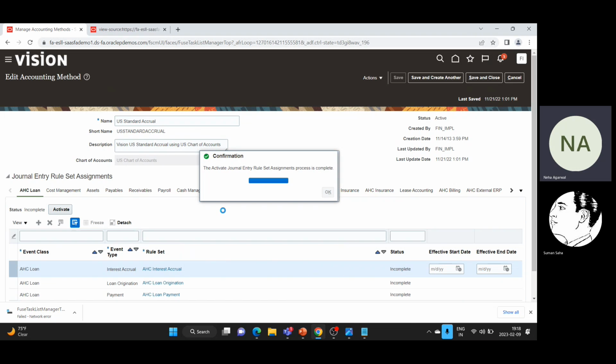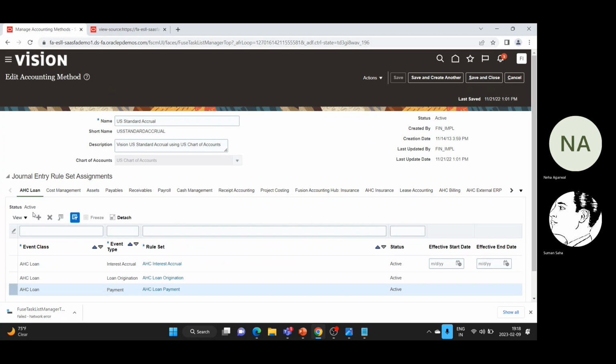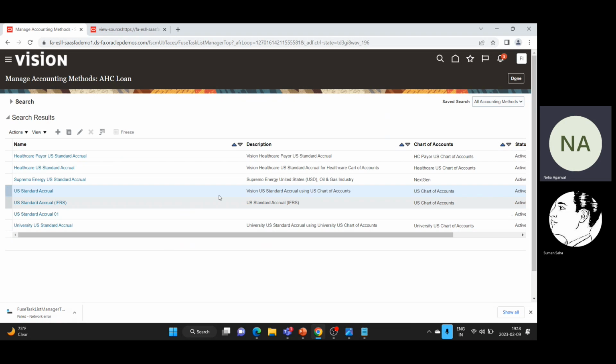Yeah, so it is completed. Click on OK. The status changes to active. This means within this accounting method, this general entry rule set assignment is now active. So we can use this event class and event types in the source system using this US standard accrual.